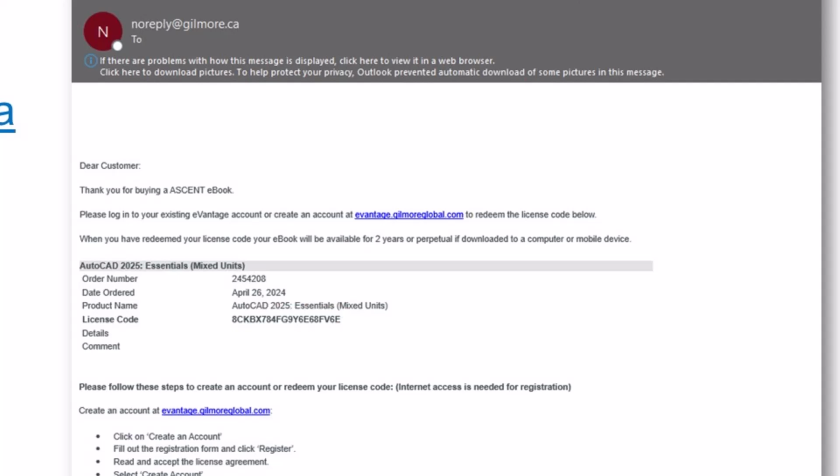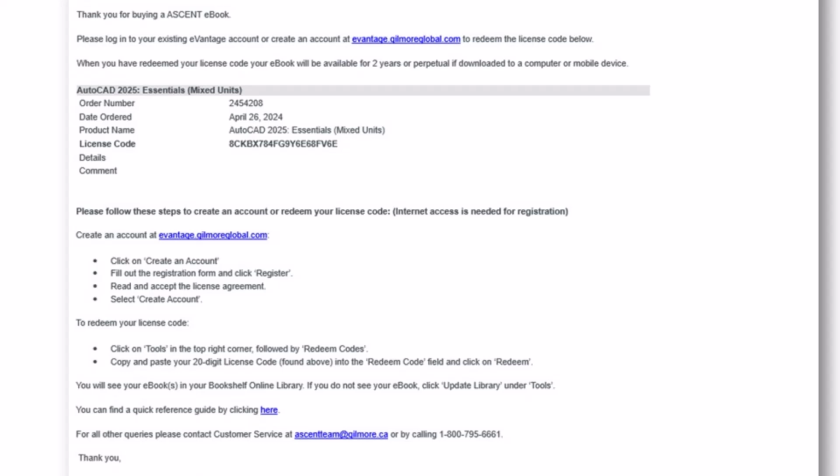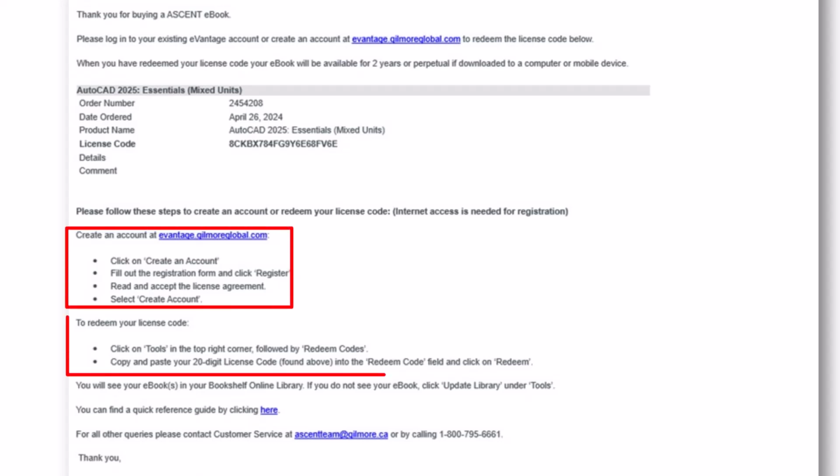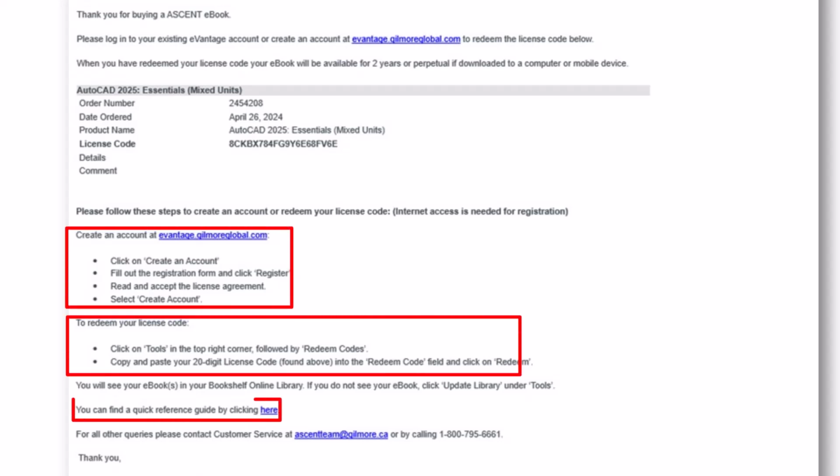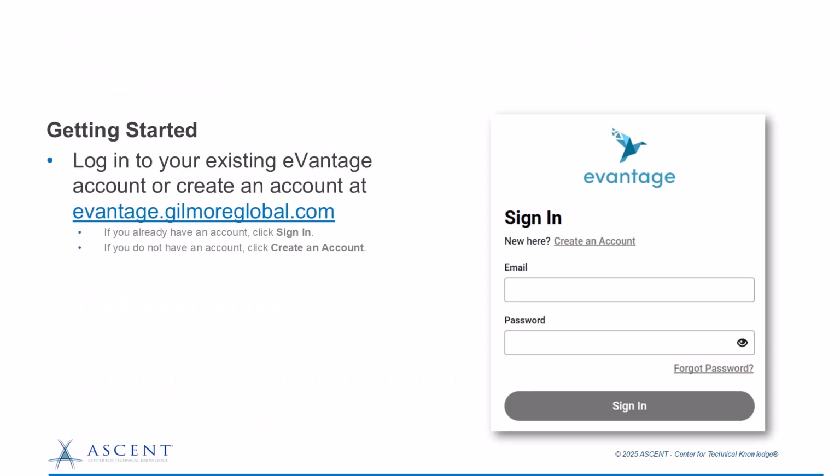You will also find step-by-step instructions for creating an account and redeeming the code, as well as a link to a quick reference guide. When you are ready to redeem your ebook license code, click the link in the email or go to evantage.gilmoreglobal.com. To log into your existing eVantage account, enter your email and password and click Sign In. If you do not have an account, click Create an Account.